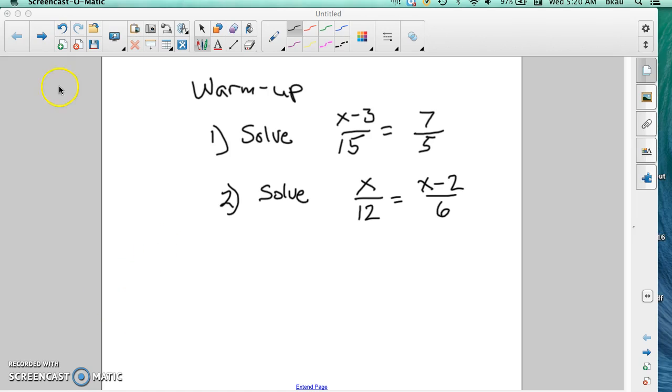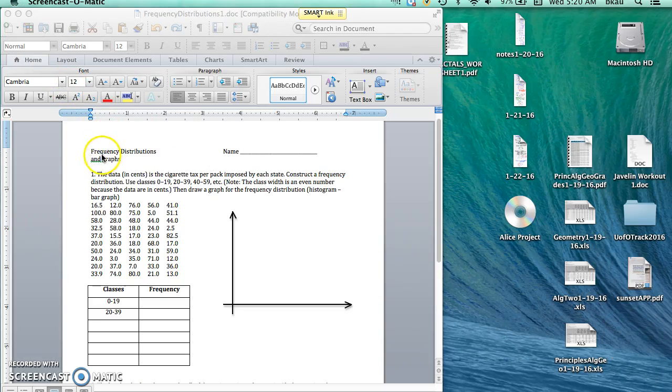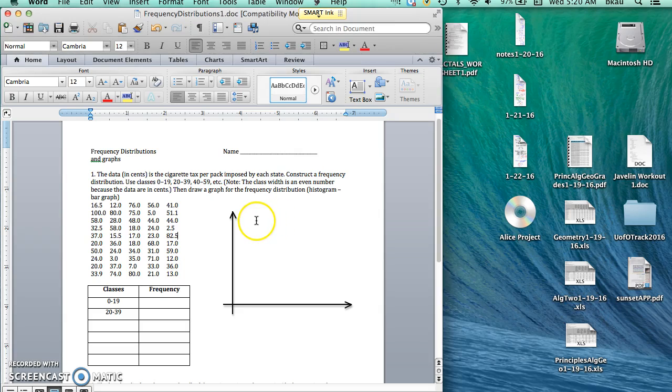All right, so what we're going to do today is we're going to take this information that we had on frequency distributions and graphs, and we're going to plot it on the computer, have the computer take the data and make the graph, and store the information from the chart here on the computer.